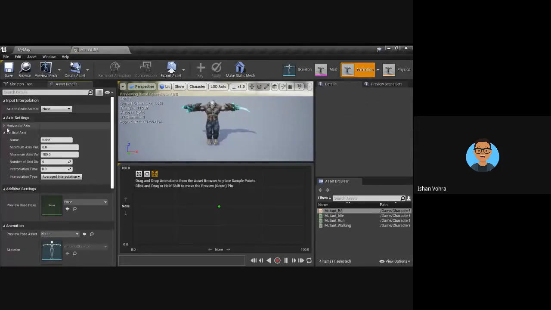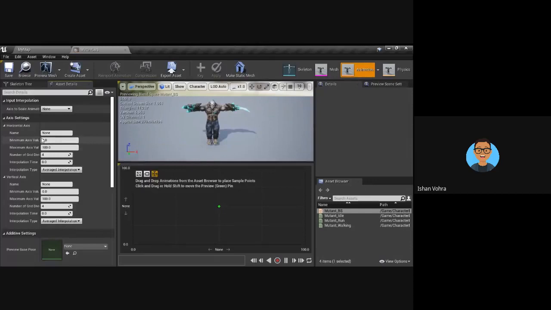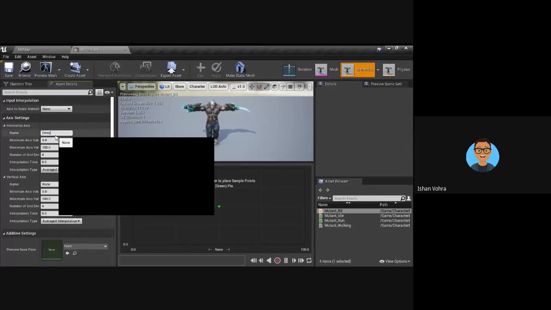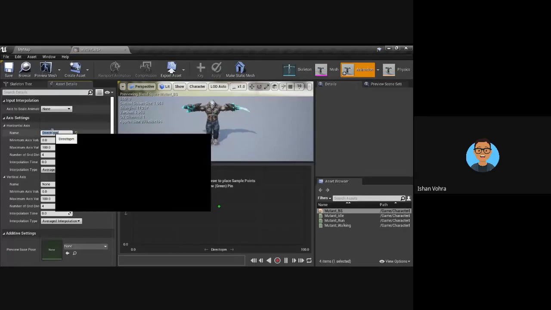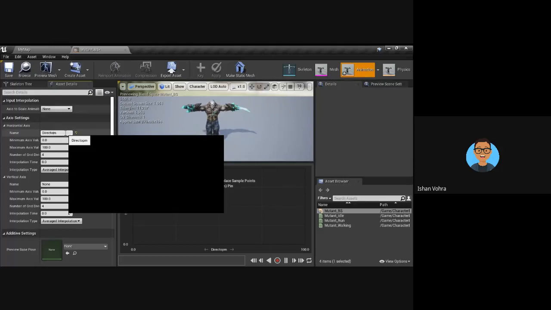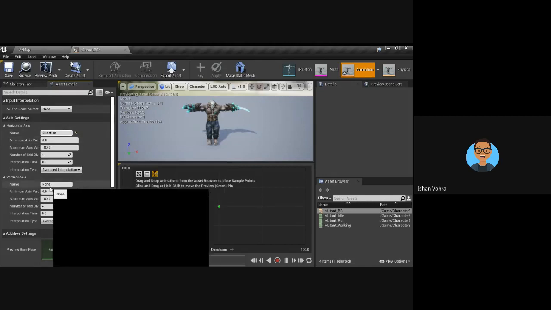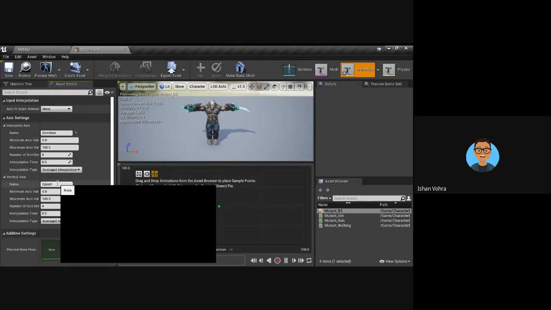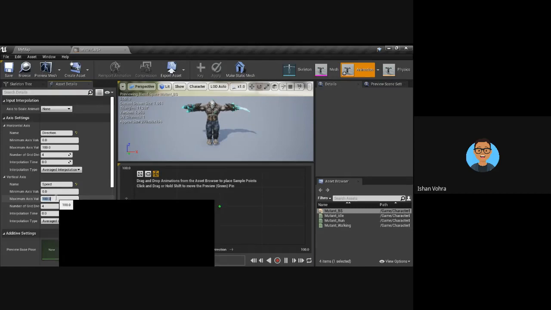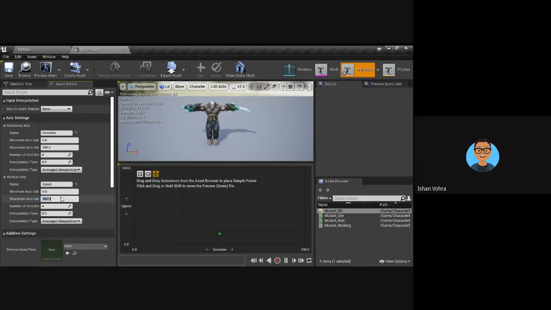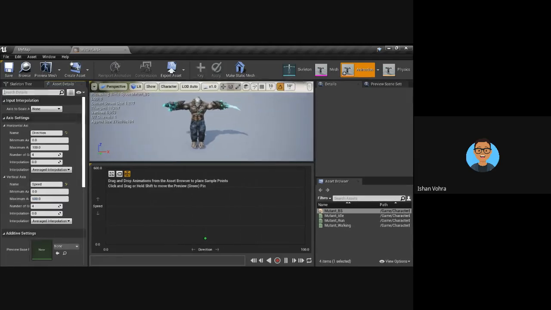It says axis settings, and there is a horizontal axis, that is the x axis. So I'm going to name that direction, and it will go from 0 to 100, right? So minimum axis value would be 0, and maximum would be 100. And the vertical axis would be speed. It would go from 0 to, let's say, 350, right? Or you know what, let's move it up to 600, right? Awesome, now save it.